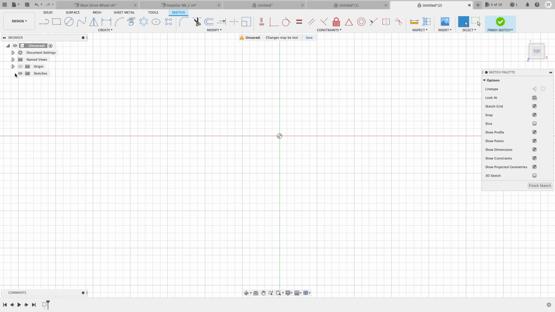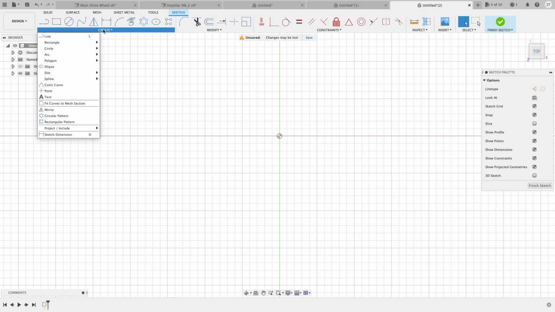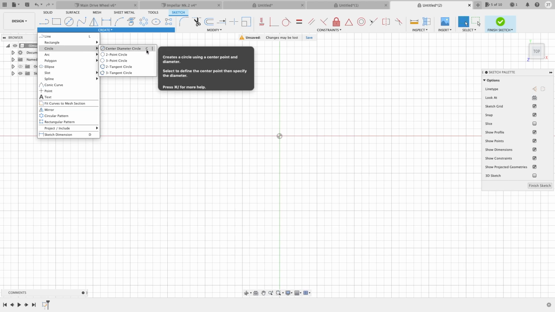Welcome again to the Fusion 360 tutorial series. Now we're going to move on to circles. As you can see, go to your drop down, go down to our circle. Now the first one listed is a center diameter circle, and the hotkey for this particular one is a C. So if you hit the C key, it would automatically pick up this one.